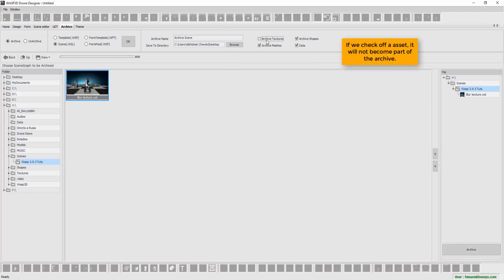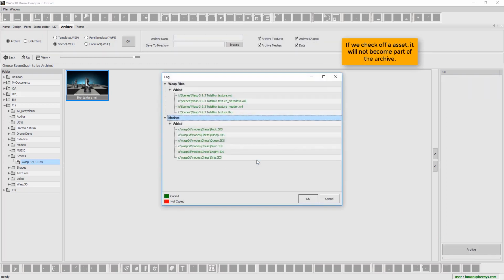If we check off an asset, it will not become part of the archive. For example, textures are not included in this .arch file.